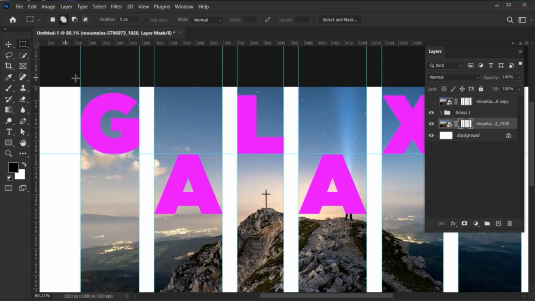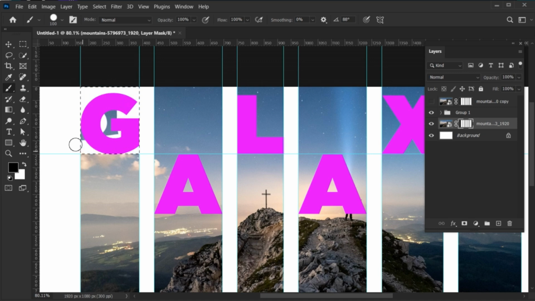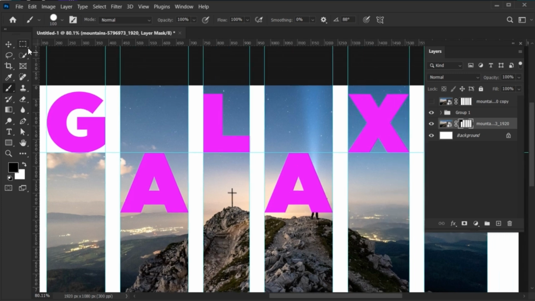Go to the Rectangular Marquee tool, and make a selection. Select the Brush tool, foreground color must be black, and apply. And follow my process.